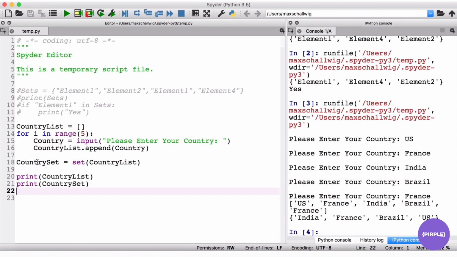And then here afterwards, we converted our list, so this list that we've created, to a set, and we saved it in the variable country set. We converted it using the set keyword. And then in the end, we just printed both of them. Yeah, so here we can see, for example, the difference between a set and a list.